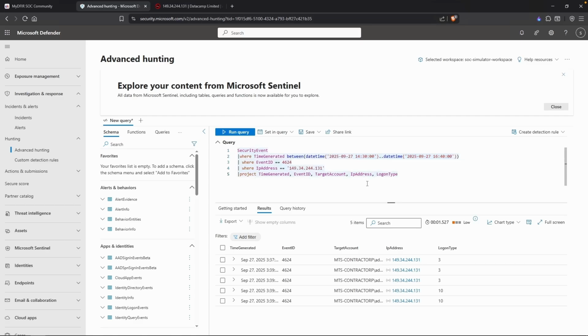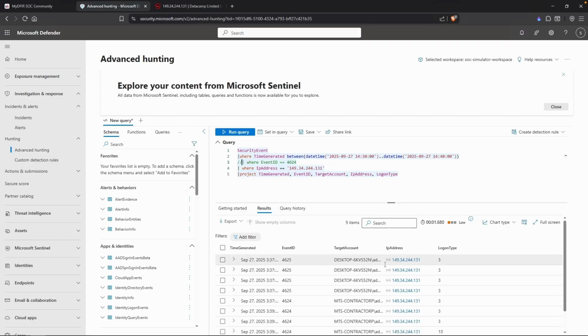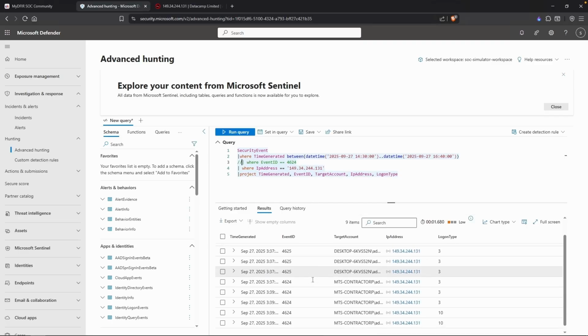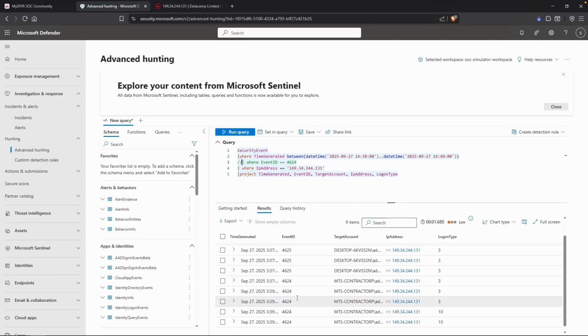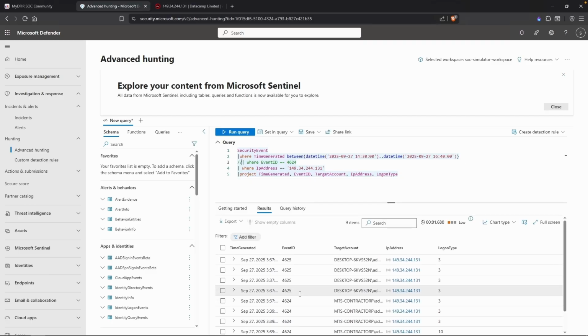The next thing you can do, depending on your environment, you could actually comment out the event ID. And from here, you can see what kind of event IDs generated for this particular IP address. And we can see that it was 4625 and 4624. So there were only 2 event IDs. Now, in a different environment, you might get additional event IDs.